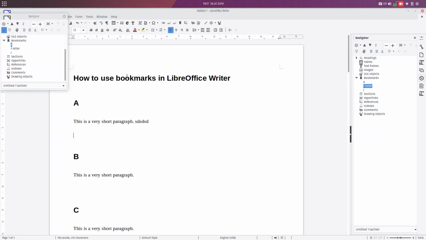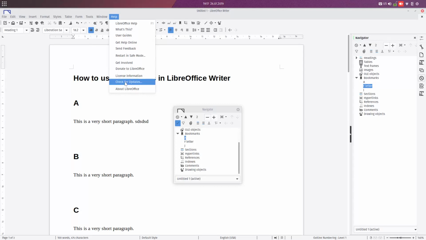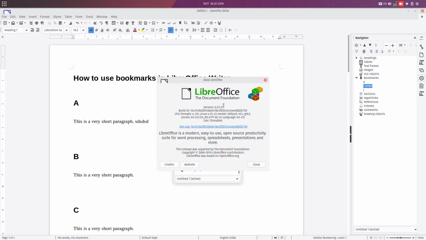So this is bookmark. It's very useful to navigate faster in a document. This is version 6.5.